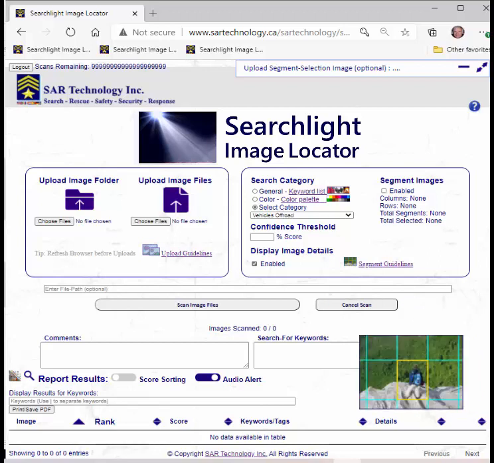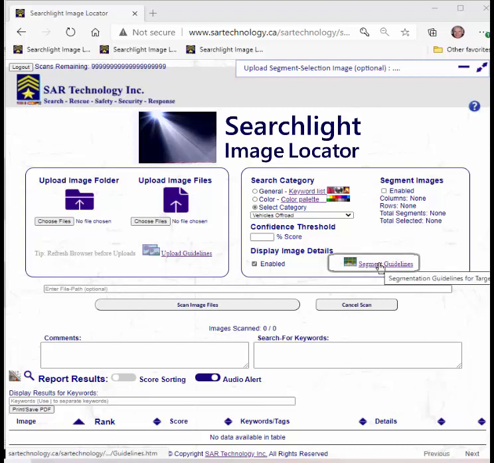The goal is to make the segments just the right size so that the target object nearly fills the segment. This provides the best opportunity to detect the small object within the much larger image. The segment guidelines provide recommendations for different types of target objects.